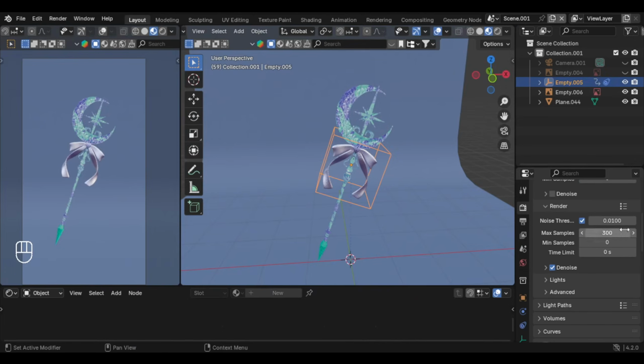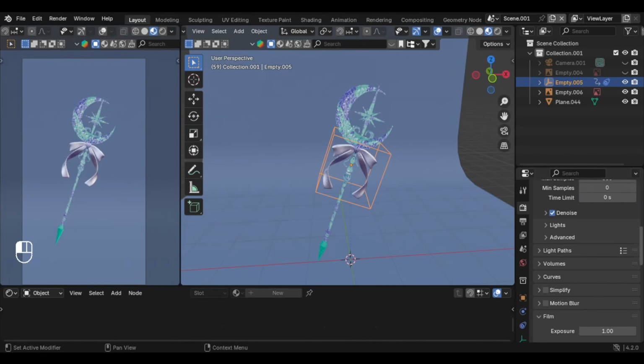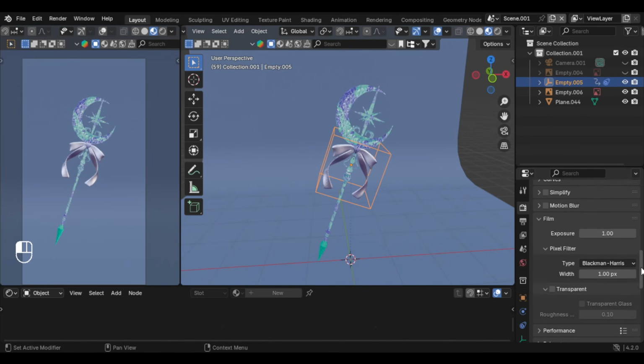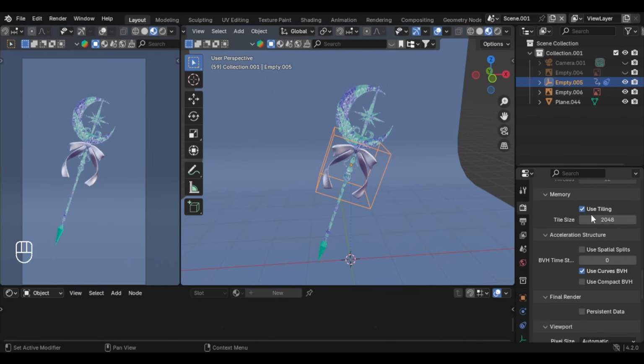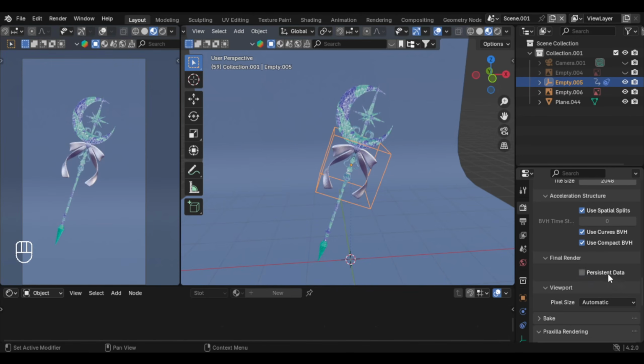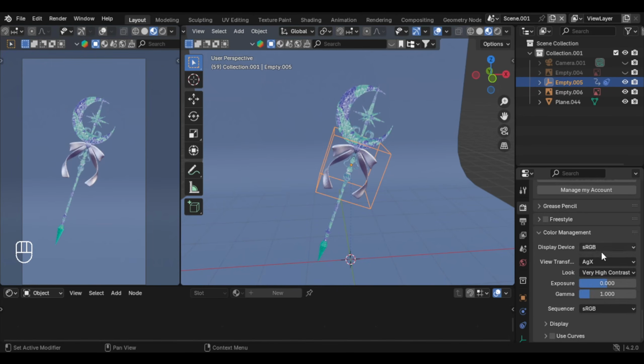And for the render settings, I would recommend 300 samples and denoise. And we can come down here to performance and you can check all of this here and persistent data. And for the color management, I have set it to AgX and very high contrast. I think it looks pretty nice.